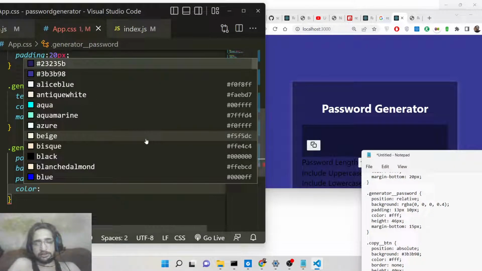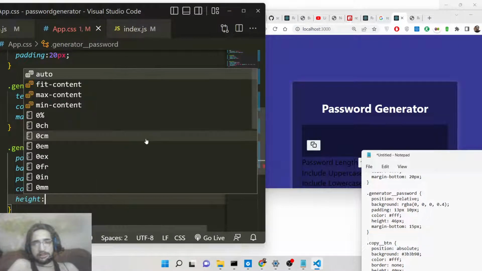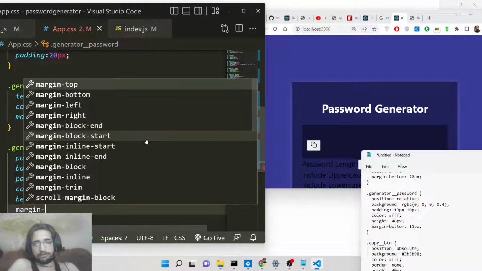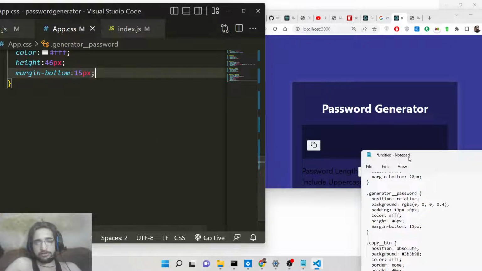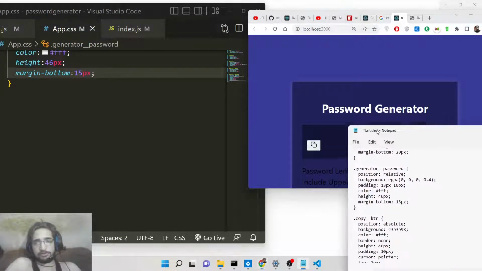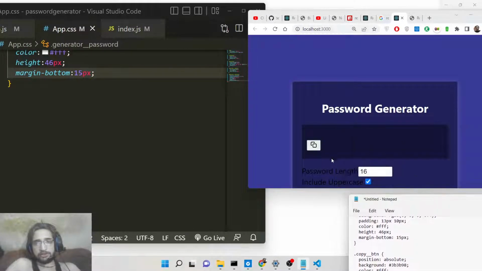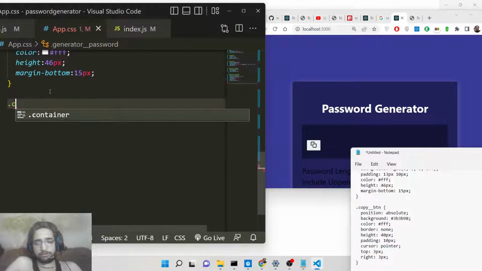Color we will change it to white. Height will be 46 pixel, and margin from the bottom position will be 15 pixel, like this. This is your password guys, so here the password will be generated. So here we need to shift this button on the right hand side guys. This is the icon that you are seeing here, copy to clipboard button.